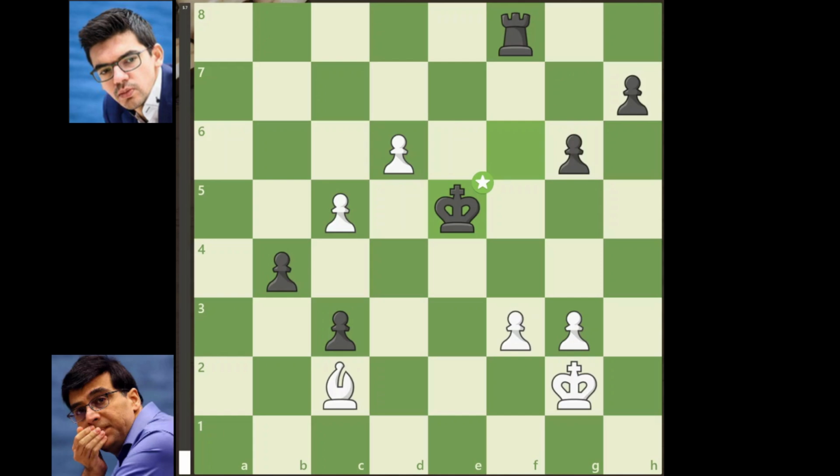The reason for resignation is pretty much clear. Giri is having 2 dangerous connected passed pawns, and his king is advanced as well. And these pawns of Vishy Anand is not going to make it, and it will be these pawns which will be winning the game for Anish Giri.